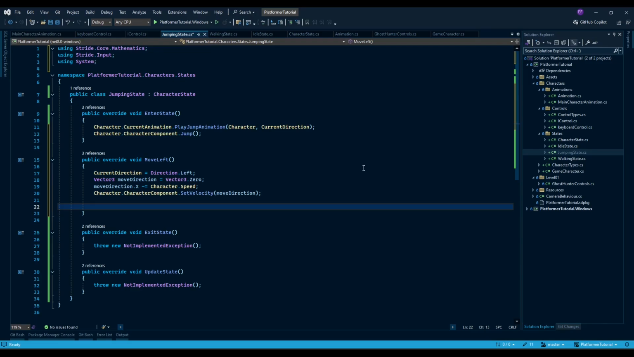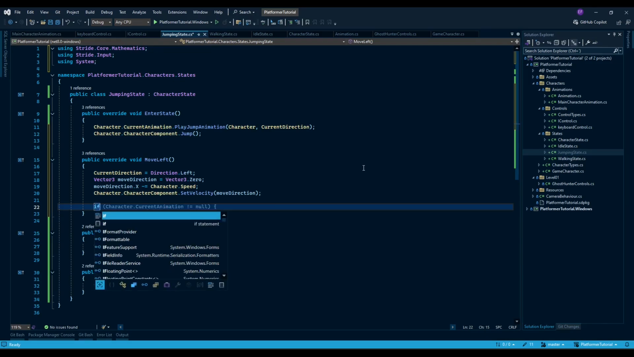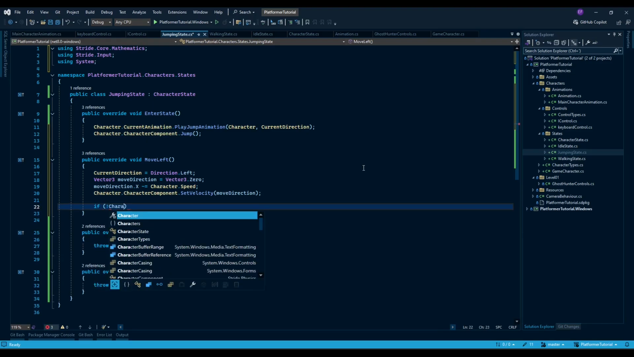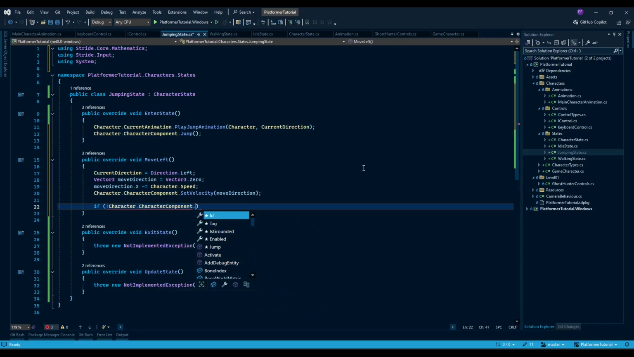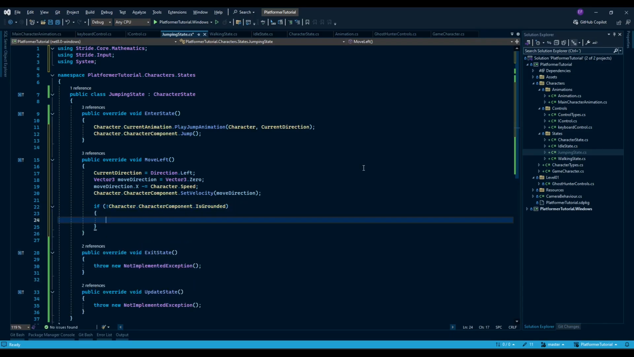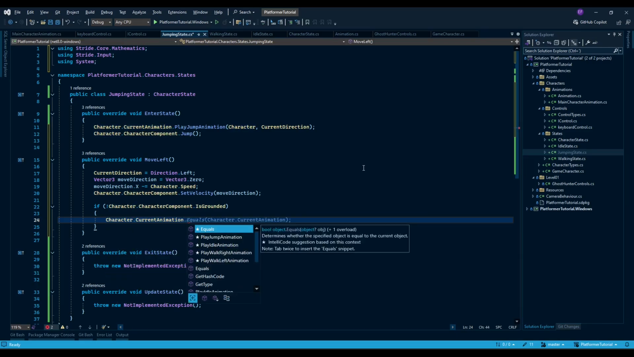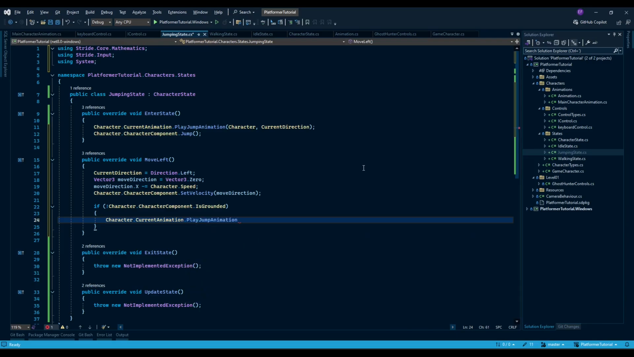And lastly, we need to update the animation if the character is still in the air. So we'll add an if statement here, and if not character, and this will be the character component with the flag is grounded. So if the character is still in the air, we are going to play the jump animation. So character, current animation, and play jump animation. And we are going to pass the character and the current direction. And that's it for our move left method.